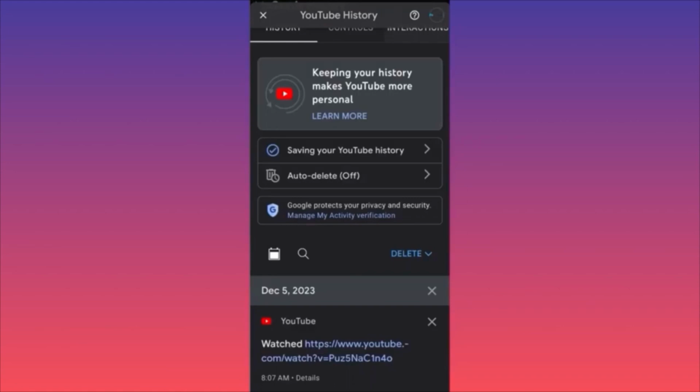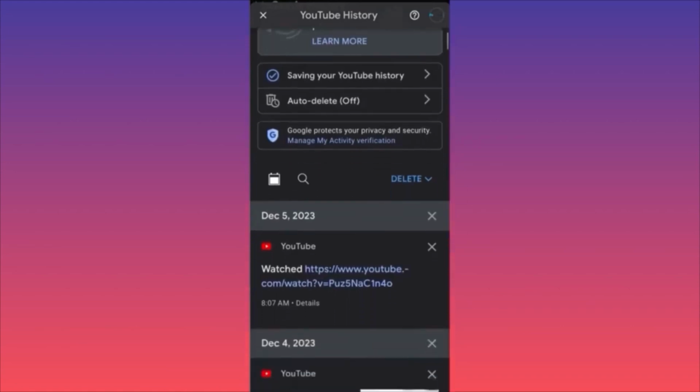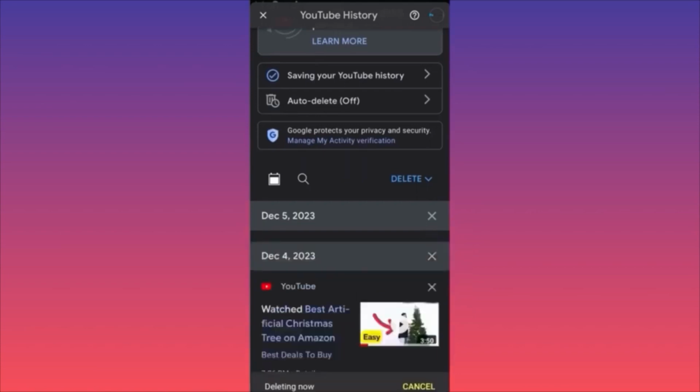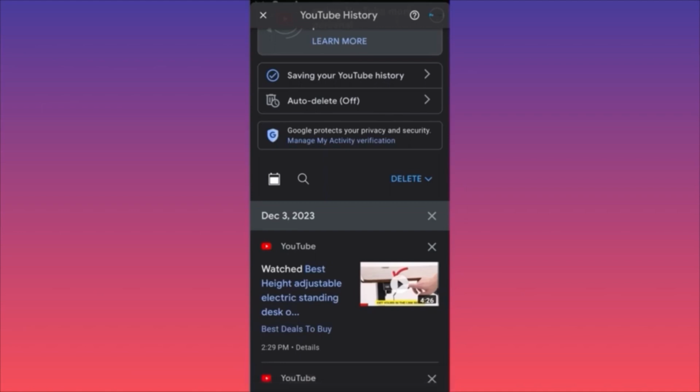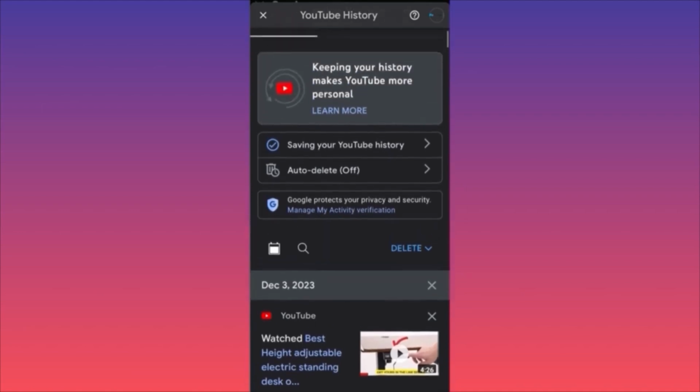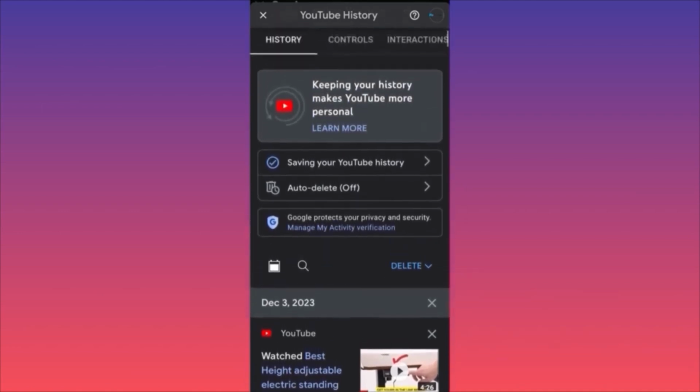The other option is you can scroll down and simply click the individual X, right? You can simply individually delete each of these items over here. This will help you if you really want to delete just a couple of search queries, not the whole lot of your history, because you might find it important, right? These are the three different options that you could go ahead and use.